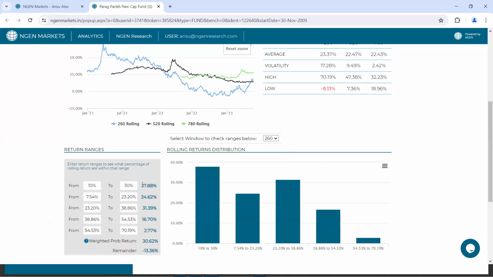And now right here, it is mentioning that 37% of the time, Parag Parikh has backtested to generate returns between 10 to 30 percentage in a 260-day rolling window. That is what we are currently focusing on. So you could create return ranges as per your choice, and you could show this to your client, the probability of the fund to generate return in that return range.